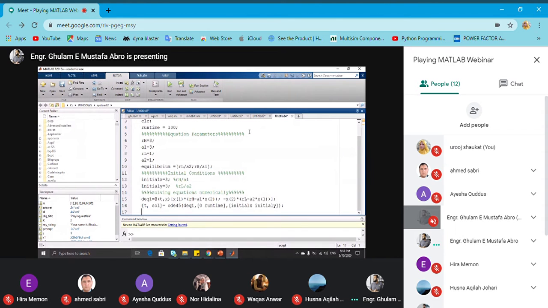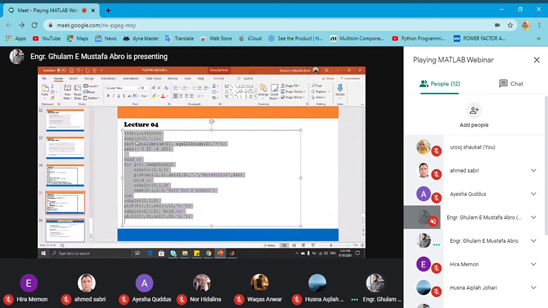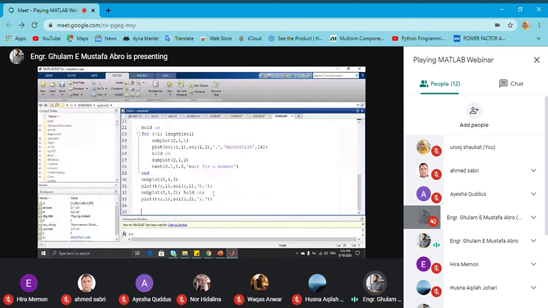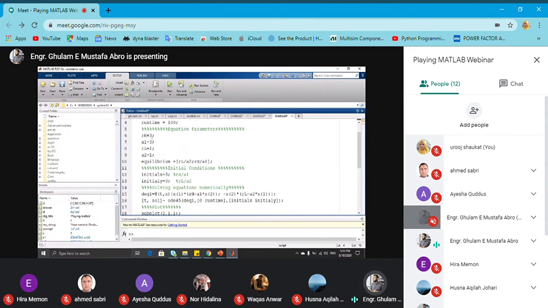This is the code, half the code and half the plotting on this screen. This is the plotting part, and then I plot this way. Although I have mentioned comments also, over here you can see this is clear all, close all and clc. This is the runtime, meaning it will run for 100 seconds. After that, I have mentioned some equation parameters: the constant values for RH, AL, RL, and A2, and the equilibrium values.